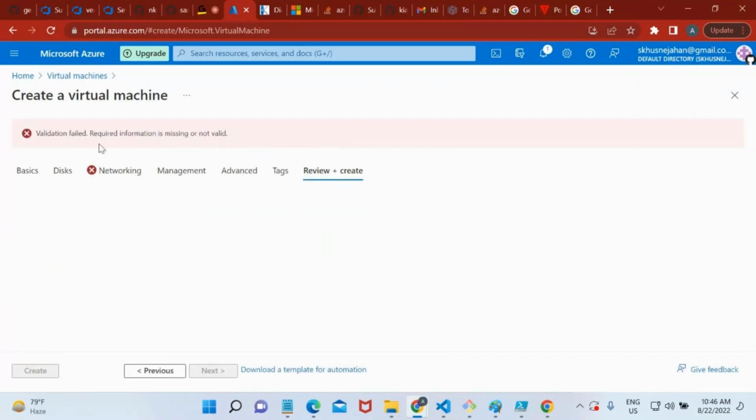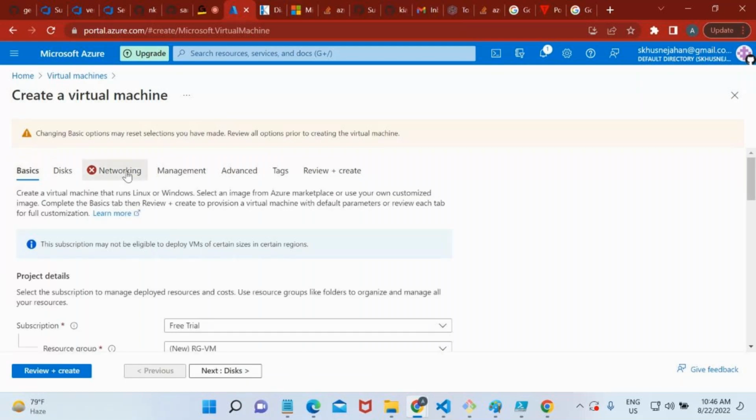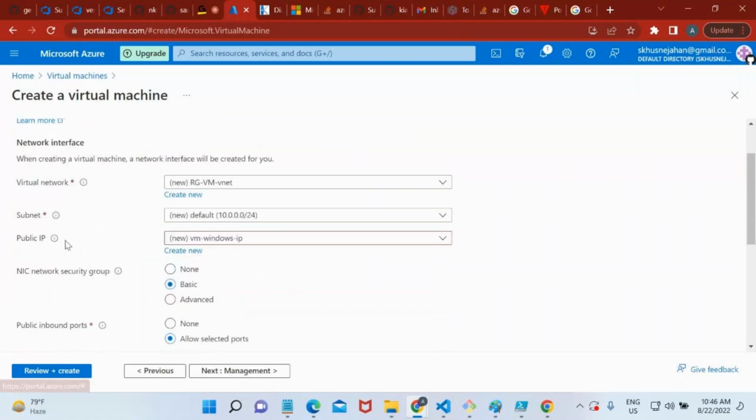Sometimes this fails. You just need to go back to where it is failing. Public IP. Okay, that's fine.